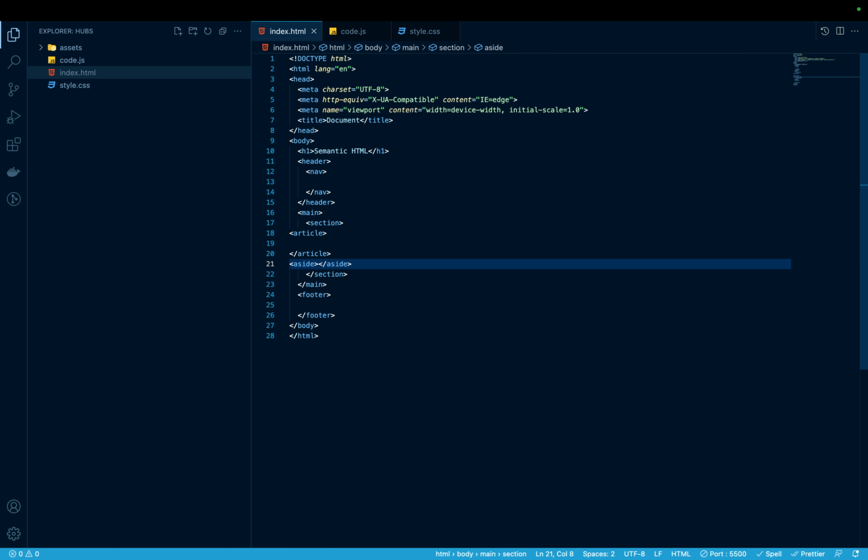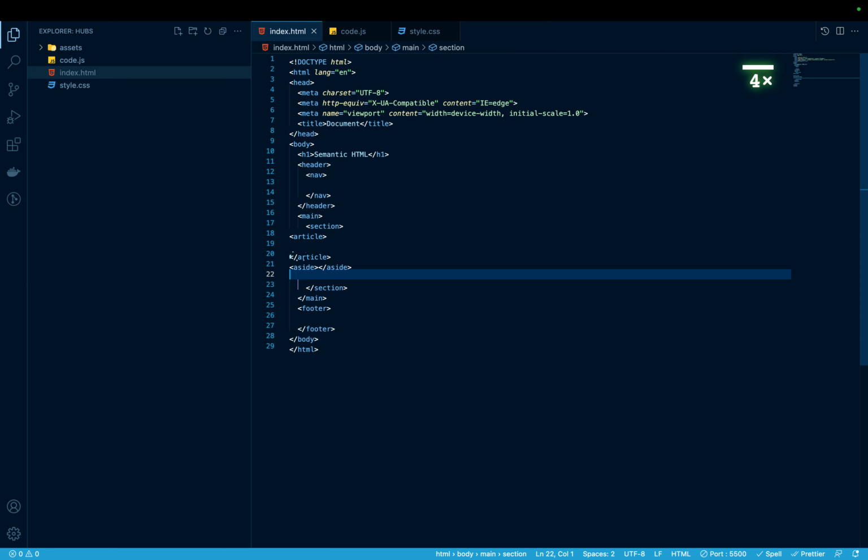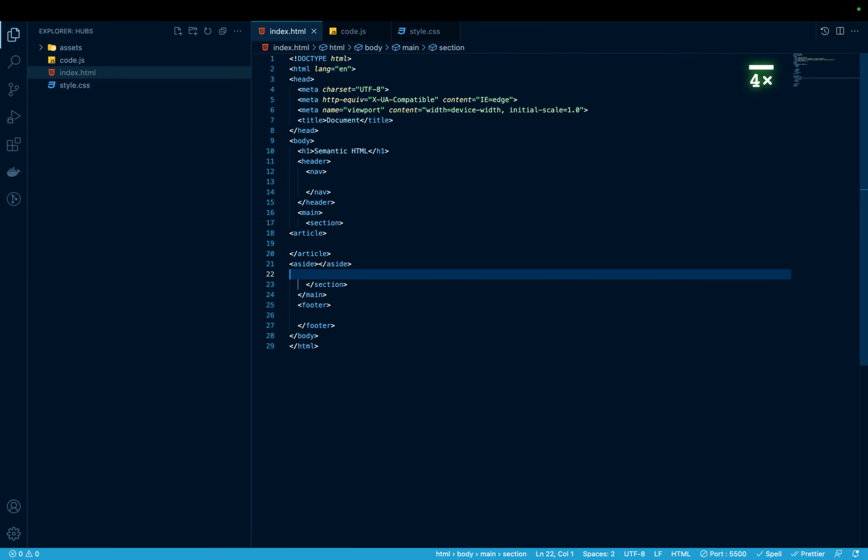Also, in HTML, we have a few more semantic tags, such as details, figcaption, figure. But in general, you need to remember these main ones. They are the most important. With these tags, your website will be better and you will be a better developer.